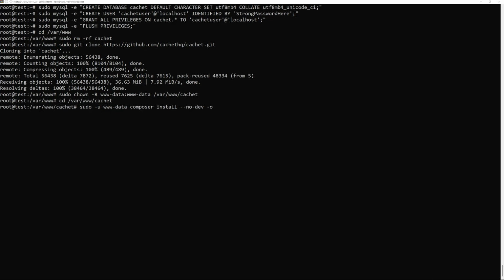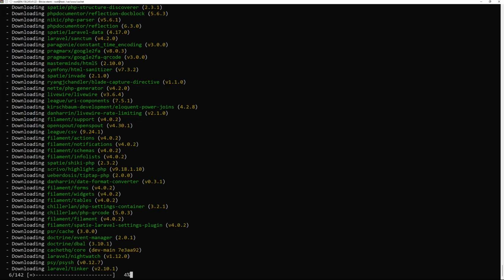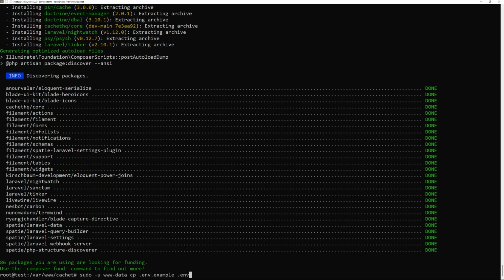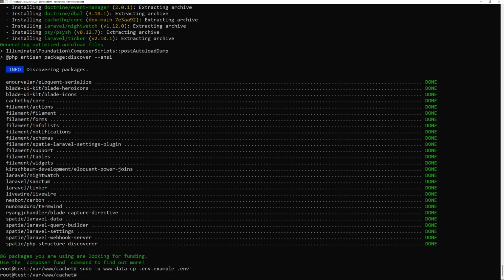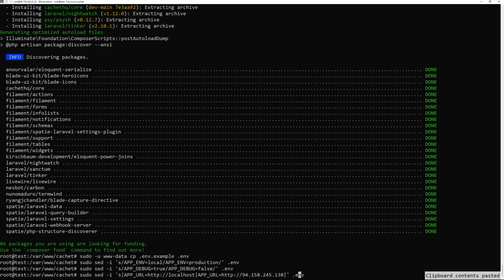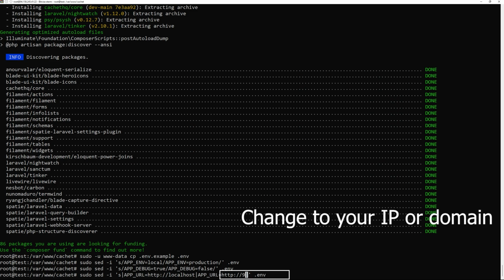Use the following command to install all PHP dependencies using Composer, optimize it for production. Use the next command to copy the example environment file and run the following commands to update your environment settings, including app URL, database credentials and session drivers. In the app URL, you need to use your domain name or IP address.